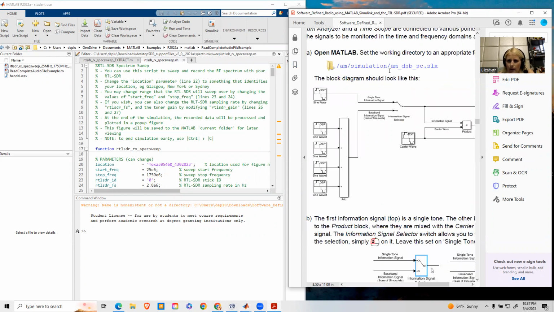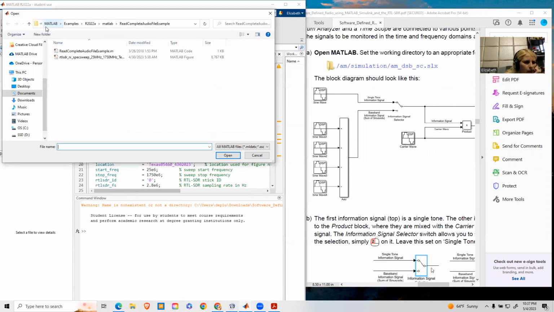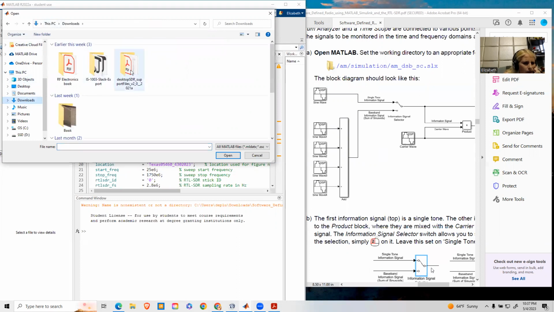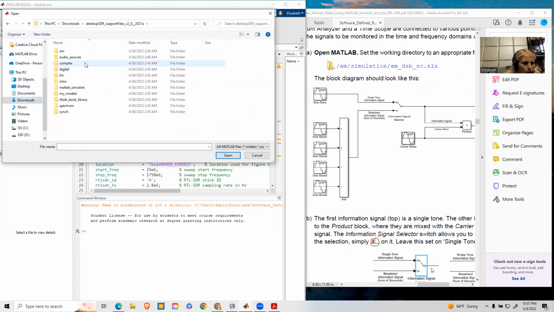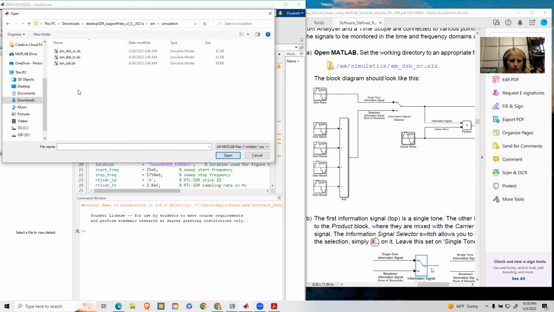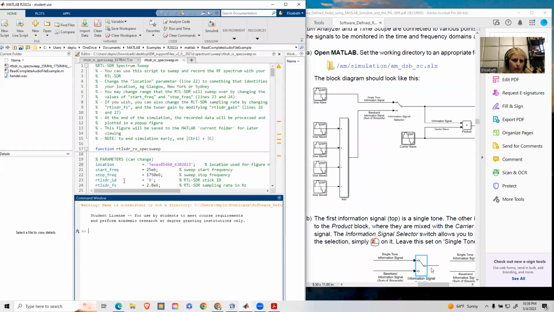Okay, so working directory to AM simulation, AM DSB. So I'm going to go to open Matlab. That's not it. It's in downloads. It's in the folder. Then AM. Then simulation. AM. This is a suppressed carrier one. Did it open?